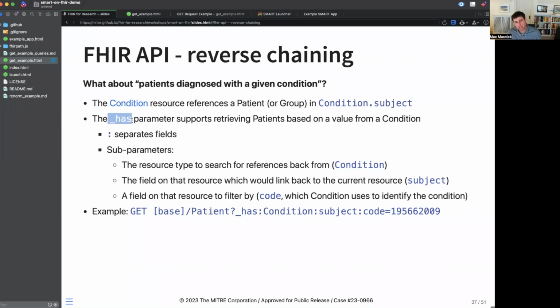The way this is done is with the _has parameter, with colon-separated fields. The subparameters are the resource type to search for references back from, the field on the resource that you want to look at for doing that link, in this case subject, and then the field that you want to filter on, in this case, code. So here we want the patients who have a condition, specifically this condition here, and we're going to do that link up via this subject element.